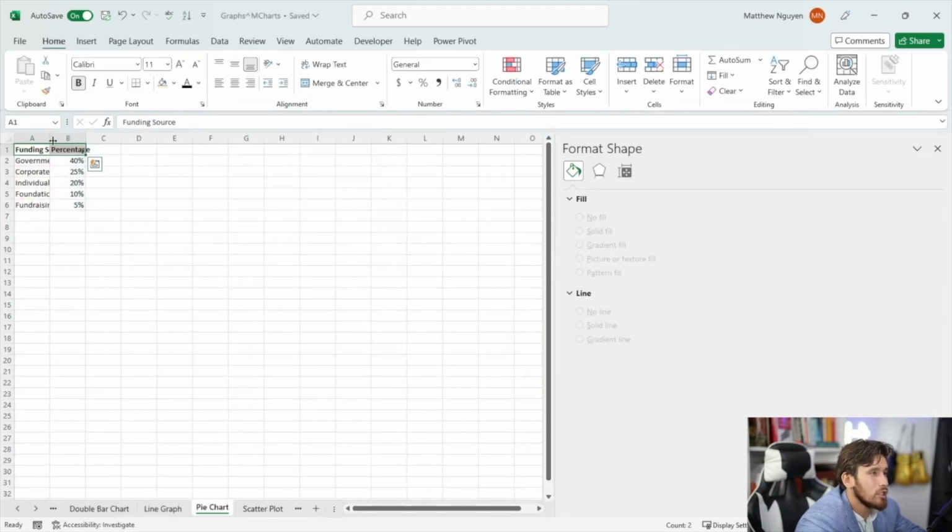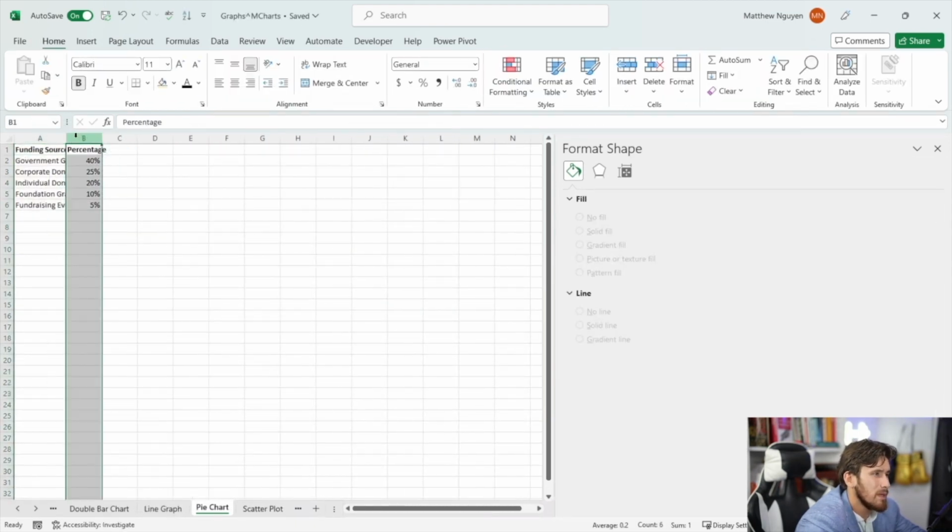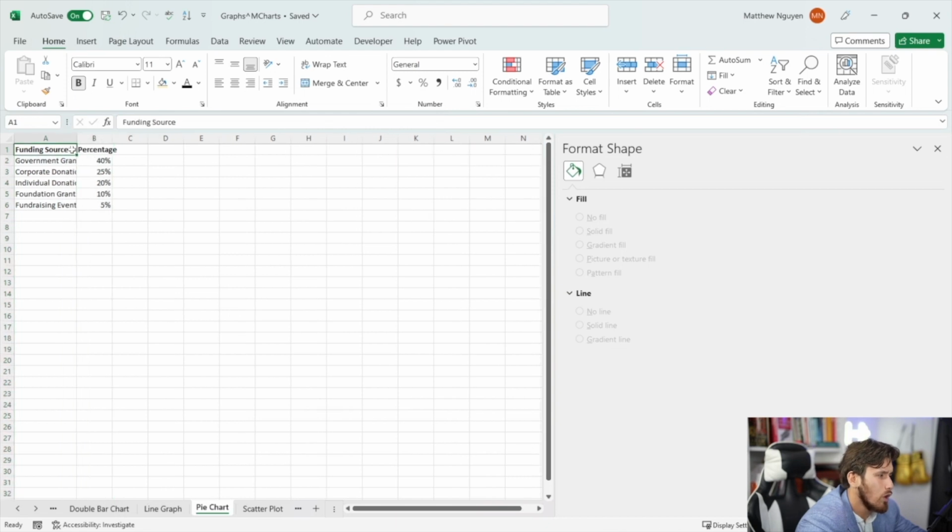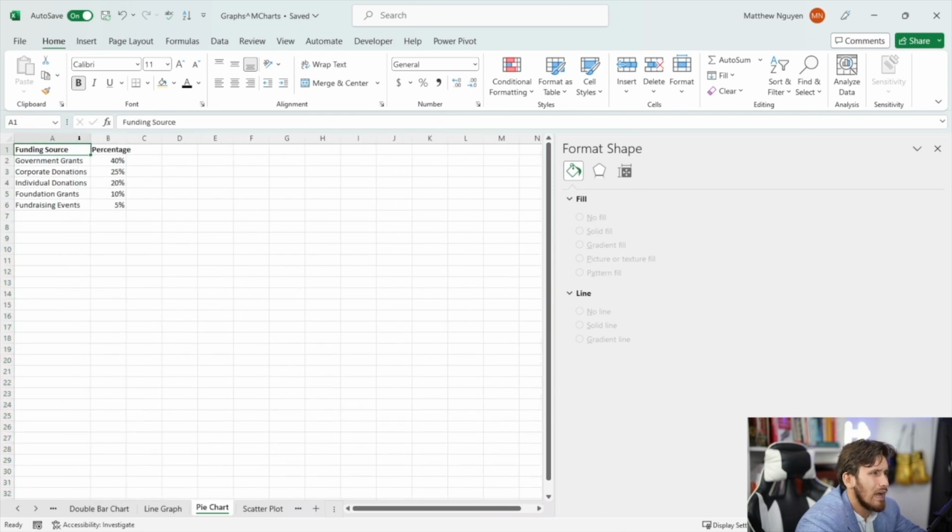All right, guys, let's look at the pie chart. The pie chart's going to be good if you want to look at everything as a whole. Now, I have this data here. I have the funding source and then the percentage. Now, we want to see everything as a percentage of 100%.